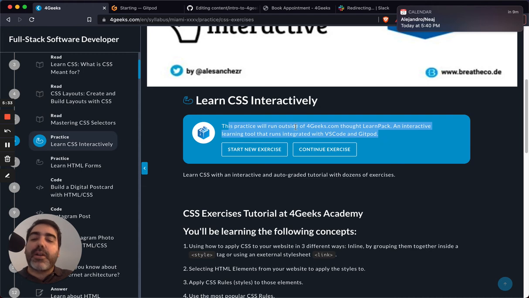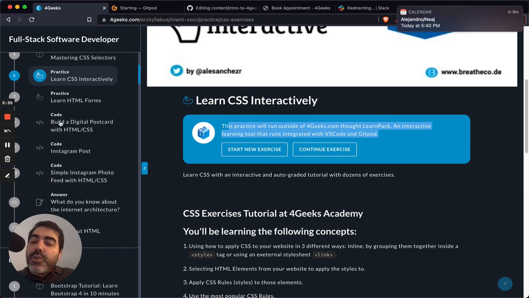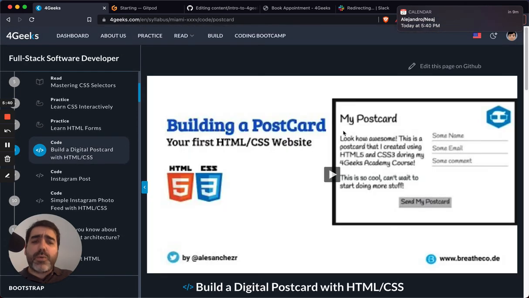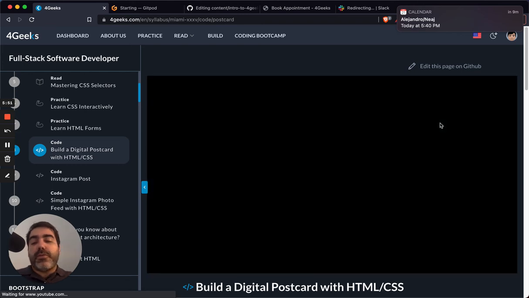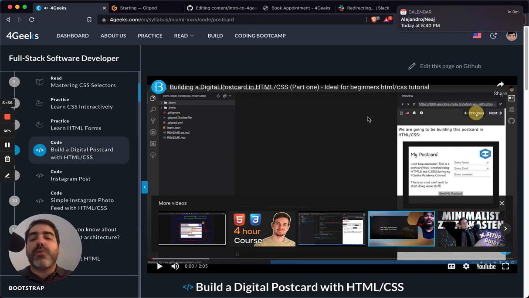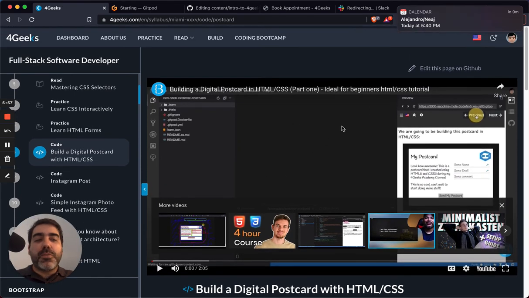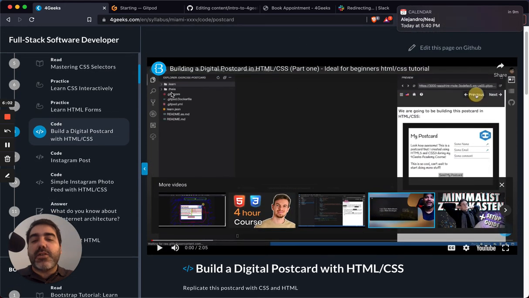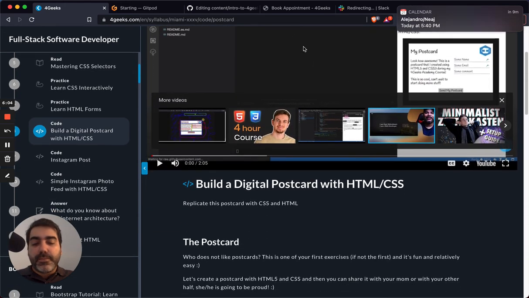This is also a product that we built. It's called LearnPack. And aside from lessons and practices, you also have code. Code is when you're building a project. It could be a product, but in this case, it's a postcard, like you can see here. When you click play, it will show you the solution, probably. No, this is not a solution. This is only how to approach it, how to start. Sometimes you will see an icon on the right side that says solution, but in this case it's not a solution, it's an introduction video.